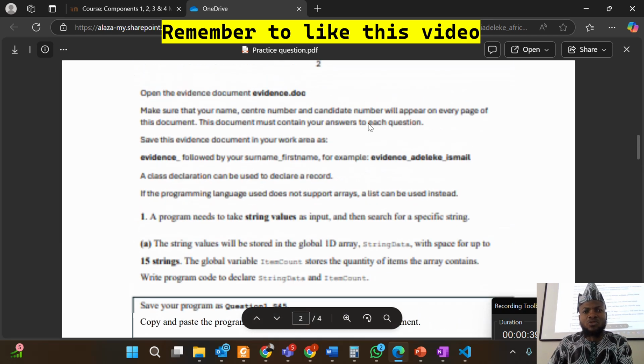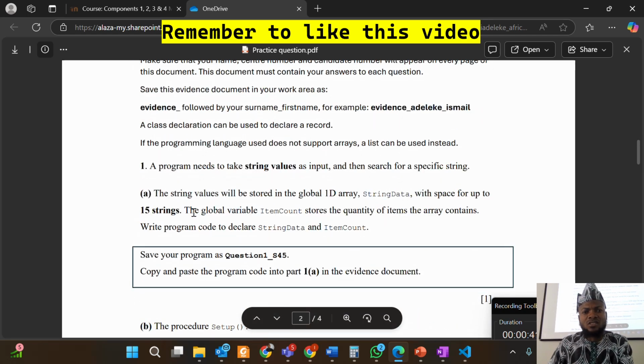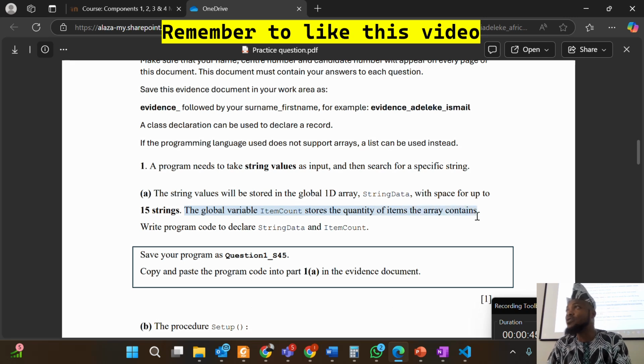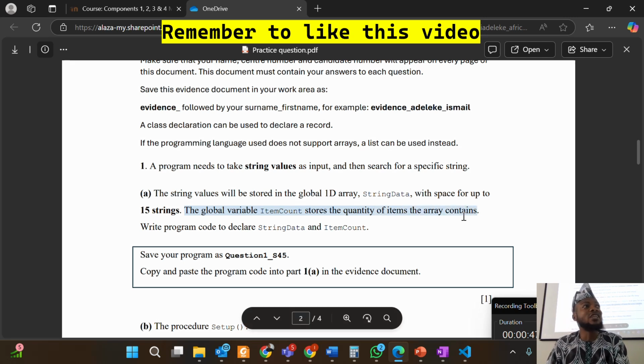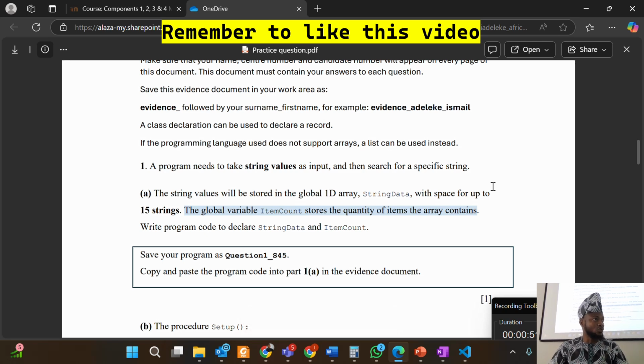According to this information that I read earlier, it says the global variable item count stores the quantity of items the array contains. And the quantity of items is what? Is the quantity of things that will be put in the what? In the list. Is that understood?